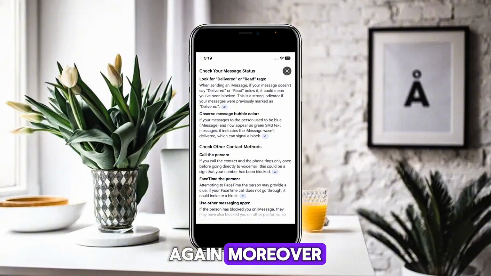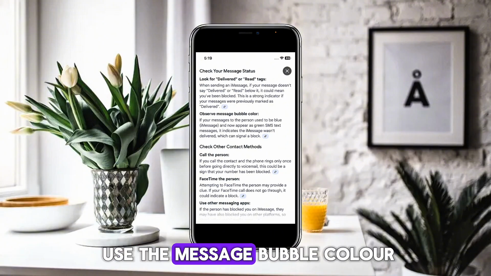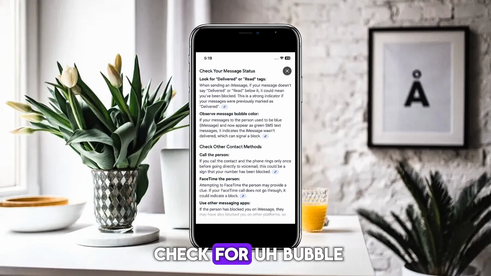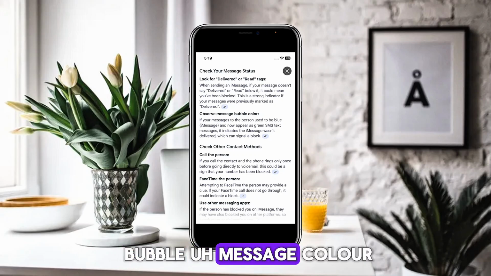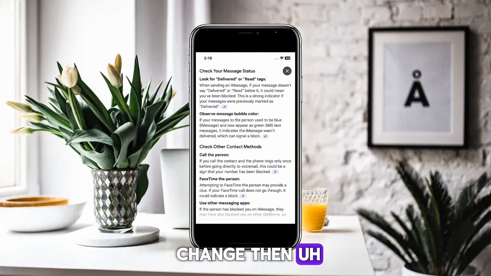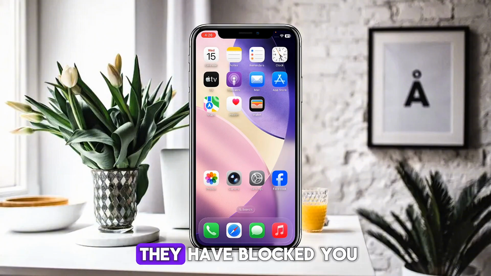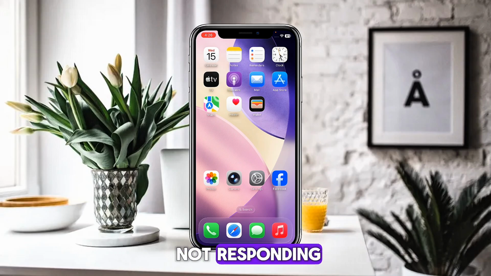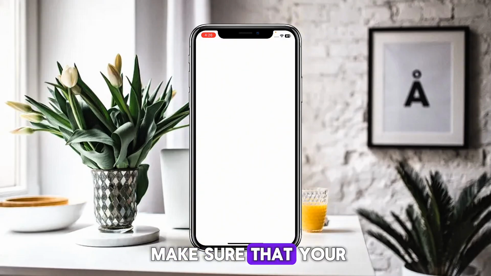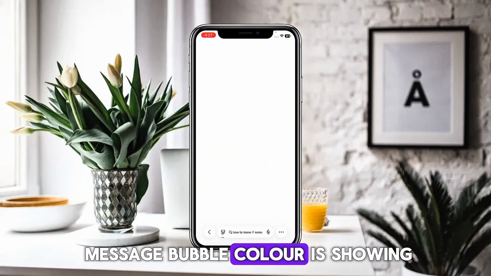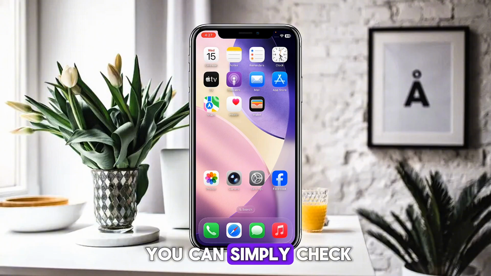Moreover, you can also check the message bubble color. If the message bubble color changes, it means the person has checked the message and they have blocked you. That's why they are not responding. So you have to make sure that your message bubble color is showing. So in this way, you can simply check for that.